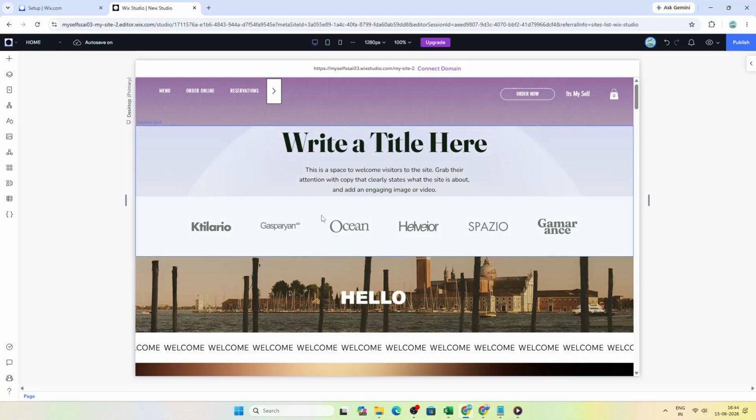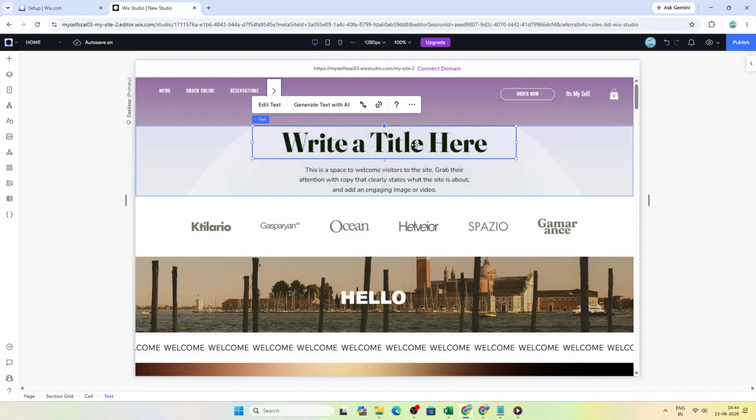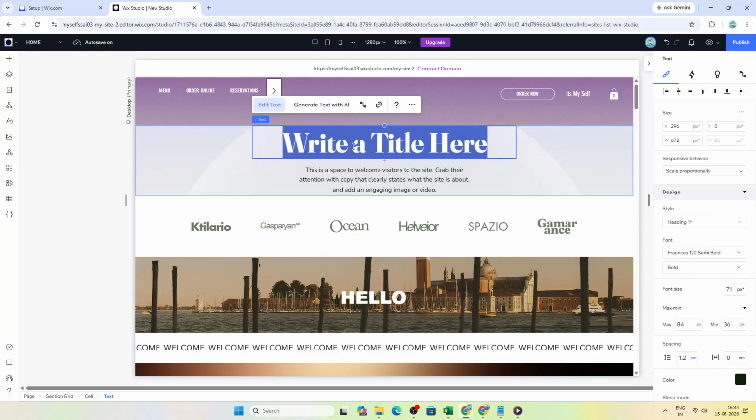Once you are inside the editor, the first thing you need to do is select the text you want to edit. If your page already has text on it, simply double-click any existing text element to highlight the text and make it ready for editing.